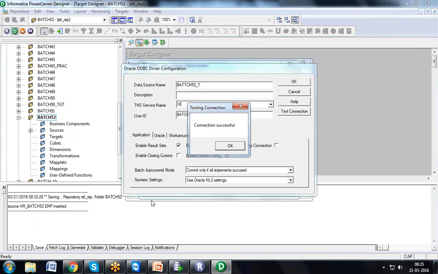How do you design a mapping in Informatica? You need to get source and target. Where are your source and target? They are in some database. So how does Informatica interact with those databases? Using ODBC connections. So I'm creating the ODBC connections.